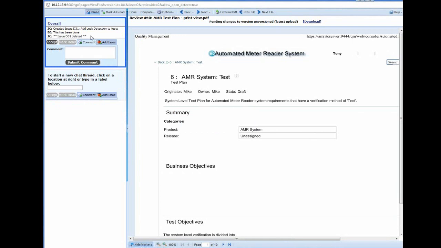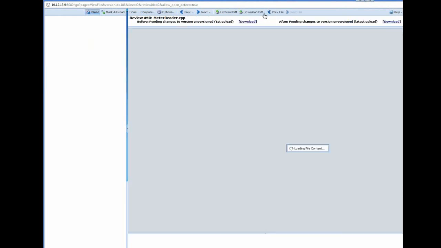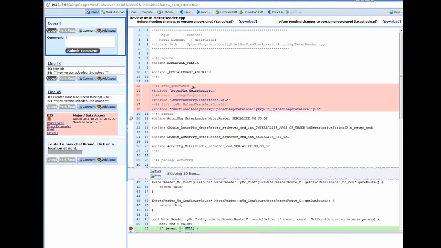But it does flag it as being done here within the chat, so we could always go back and run a report later on to find out that an issue had been deleted. And now we'll proceed to the next file. And here we have our source code. Now we can see that some additional changes have been made to our source code more than what we had pointed out.